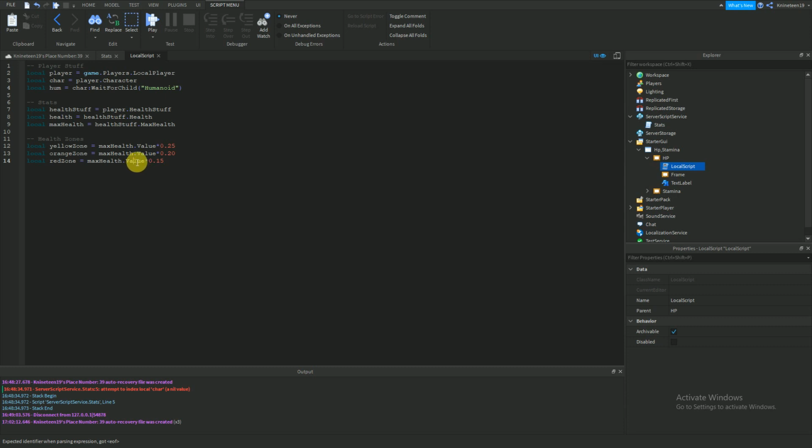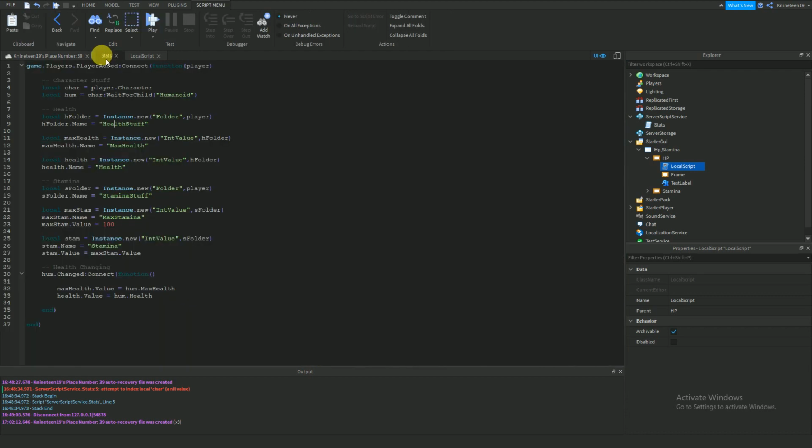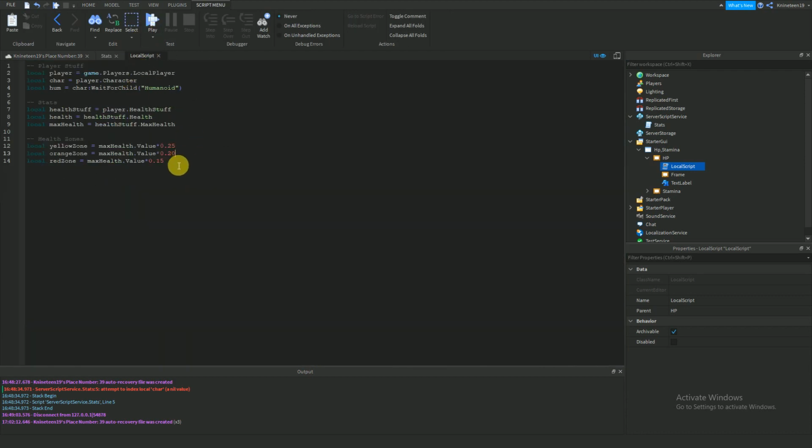Okay, so what these do, these basically take a percentage of the user's max health. So yellow zone is 25%, orange zone is 20%, and red zone is 15%. And what I'm going to do with these is whenever the health is below this percent of their max health, then this health bar here is going to change color based on that. I'm sure you've seen that in a lot of different games, and it just adds a stylistic effect to it.